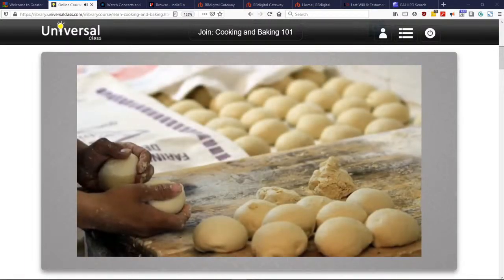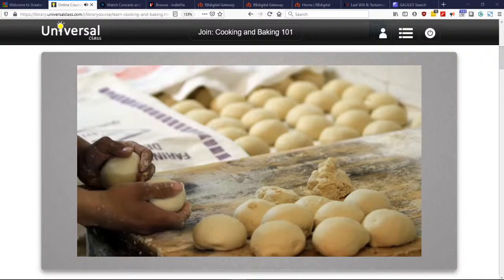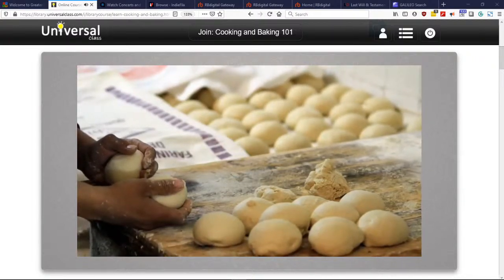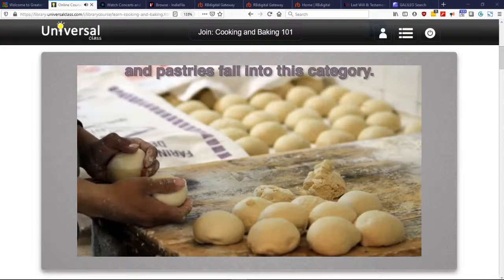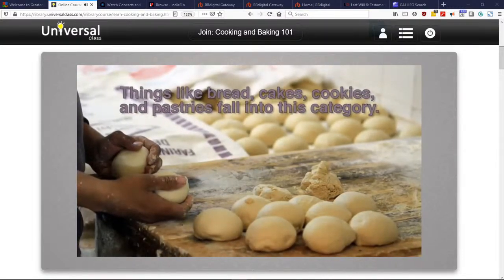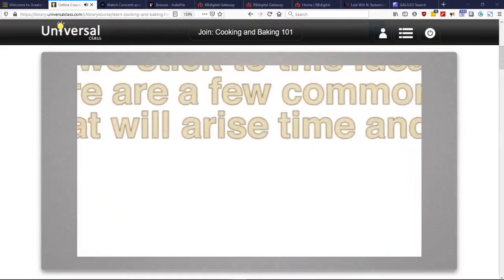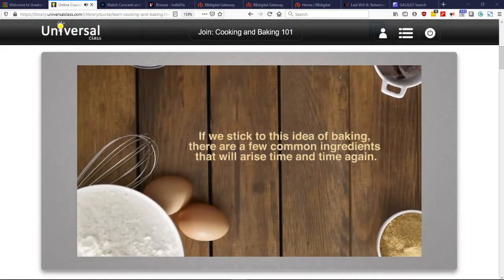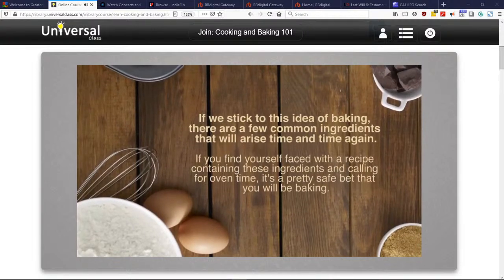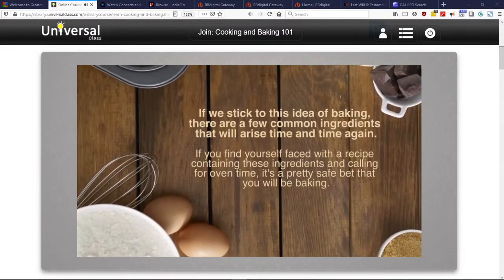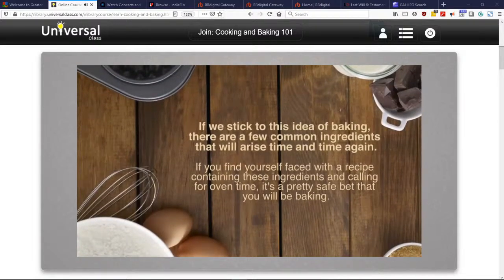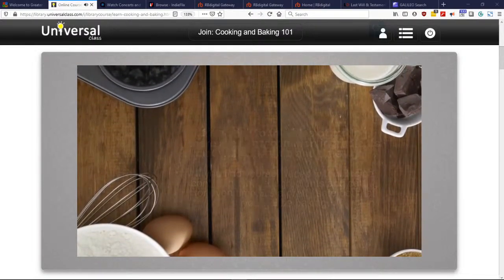When most people think of baking, they conjure up images of sweets and bread-like foods that are made of batter or dough put in the oven and cooked. Things like bread, cakes, cookies, and pastries fall into this category. If we stick to this idea of baking, there are a few common ingredients that will arise time and time again. If you find yourself faced with a recipe containing these ingredients and calling for oven time, it's a pretty safe bet that you will be baking.